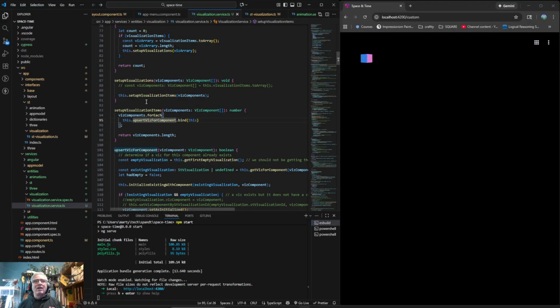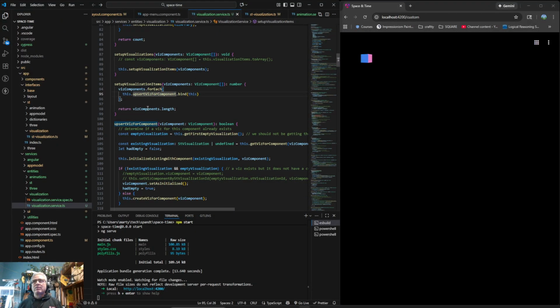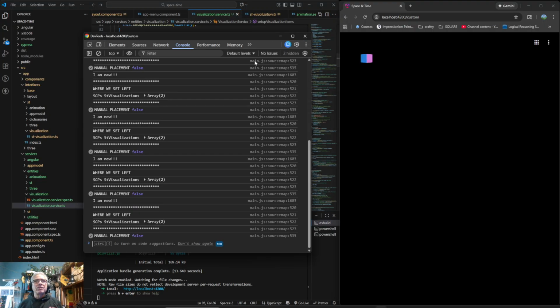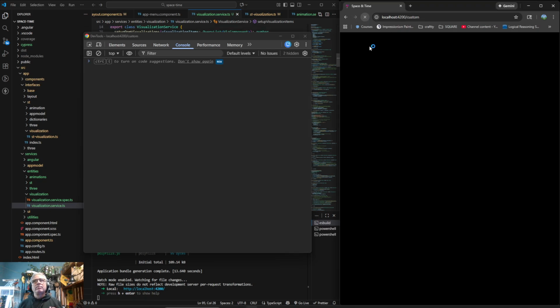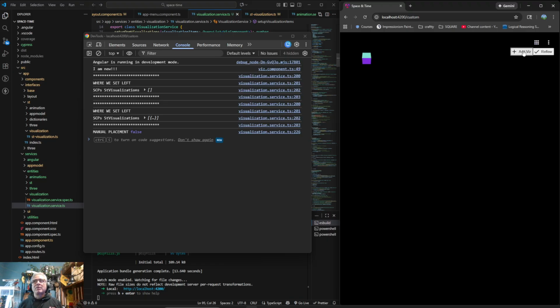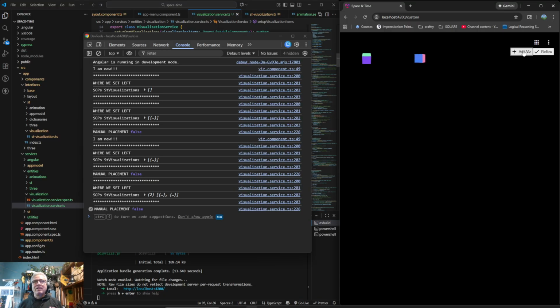I figured out, I don't know. I think we added some console logs. See where we set left, but see, we don't get that. I'm starting to remember now. So if I do this, I add one, I'll get, this is where we set left. If I add another one, I'll get where we set left.